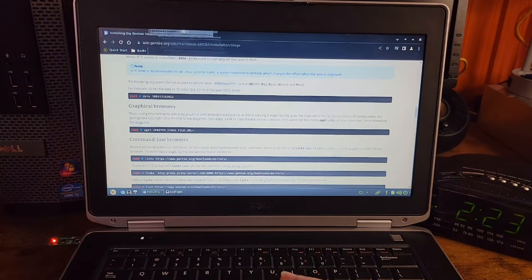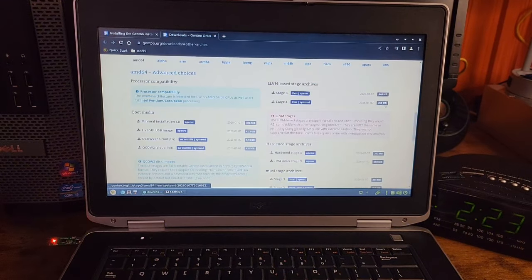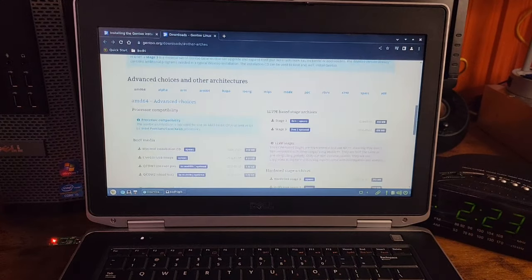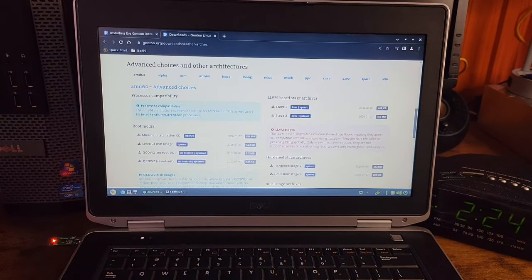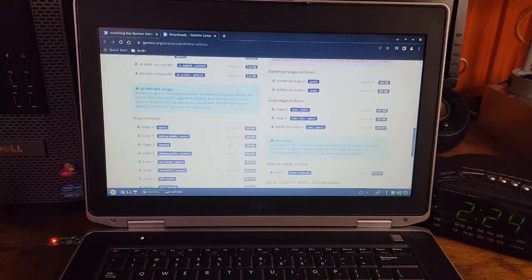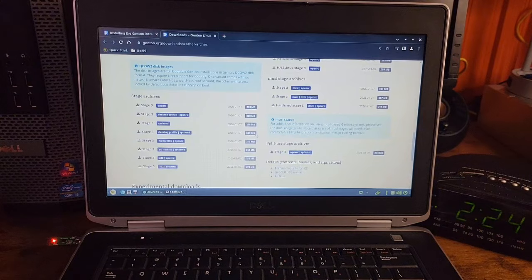Let's just do this. We'll go into the download section. Maybe I should be watching a video or something. Alright, AMD 64. Stage archives. Desktop profile, OpenRC. Okay, should I go with that? Maybe?